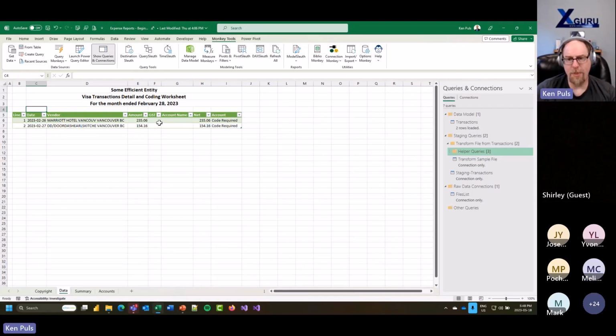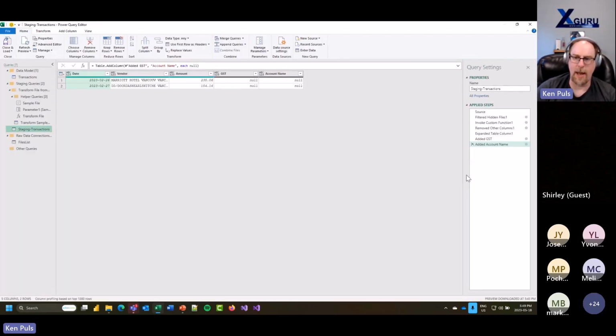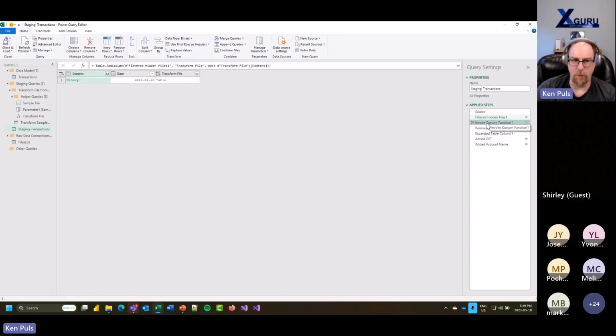So if you've got that kind of thing going on, what I would probably do is, in the staging transactions query, when I go back through this, the process is that we look at our source and combine the files. So it filters out hidden files, and it invokes this custom function, which gives us the table of items that we are getting back from our transform sample. What Power Query then does is it removes other columns. So it gets rid of all these.